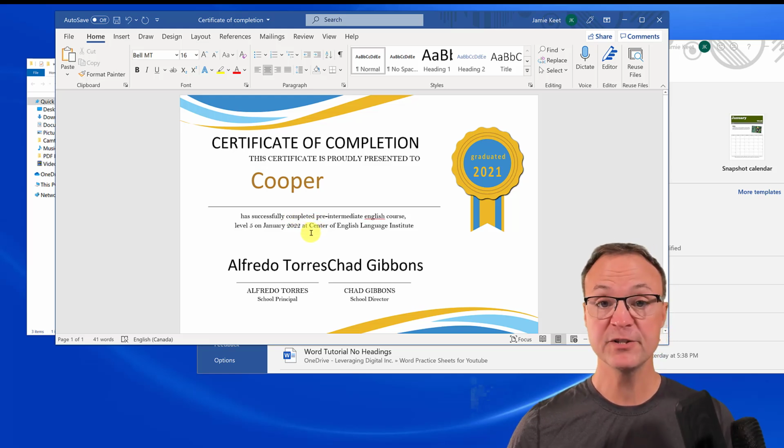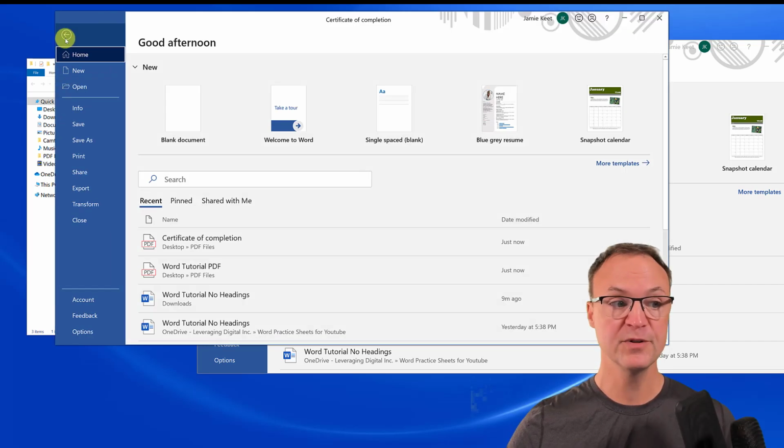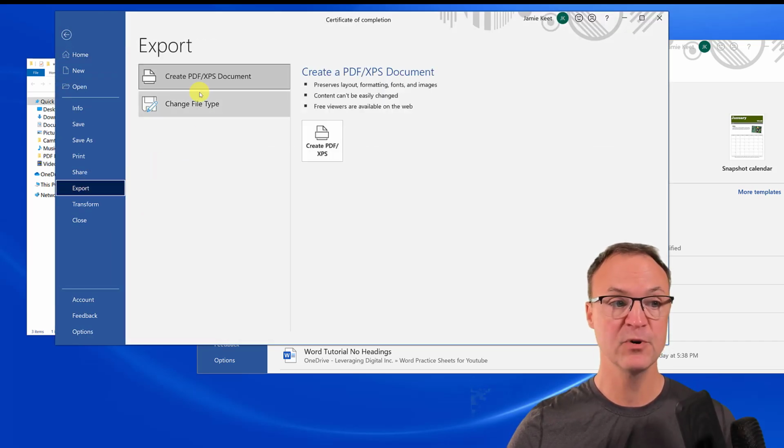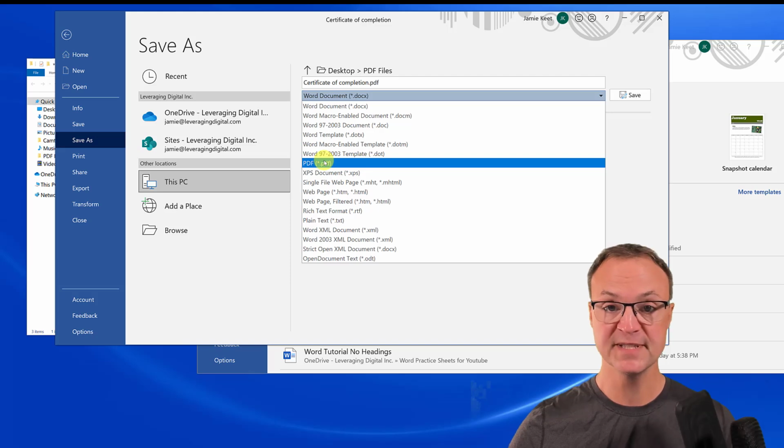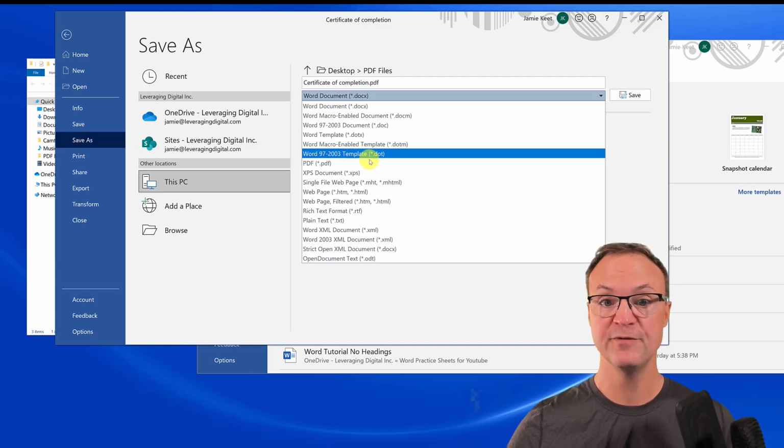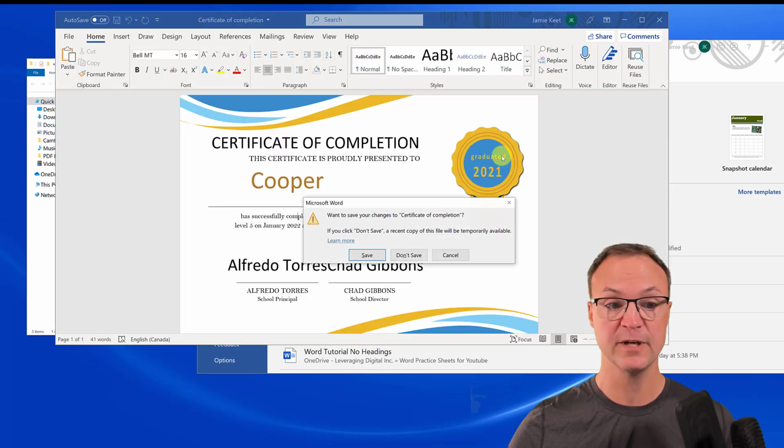If I want to turn this back to PDF at the end, remember with Microsoft Word, I could go to File, I could go to Export, and here's Create PDF. Or just under Save As, you have the option of saving as a PDF here. So you can send it back to PDF after you've edited it inside Microsoft Word.